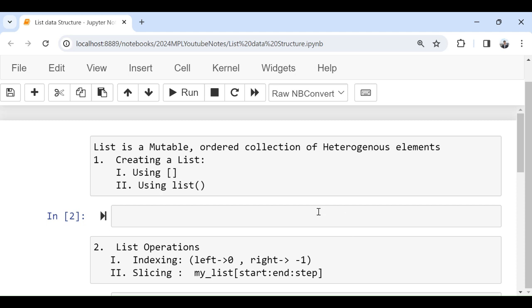In this video, I will be discussing the list data structure in Python. First, I will discuss what a list is, then how to create a list, and then list operations like list indexing and list slicing, and finally, I will discuss some important methods which are available in the list. So let's get started by defining lists.